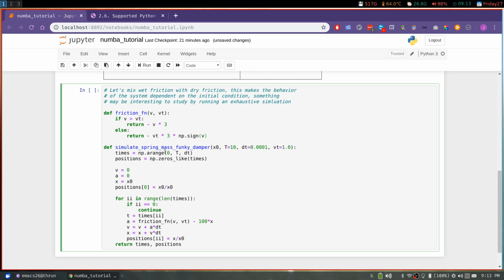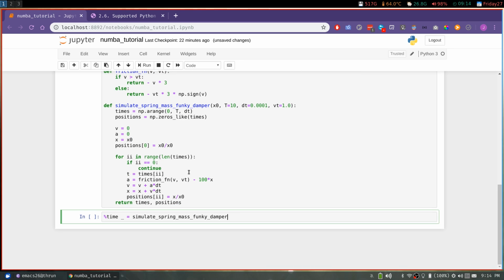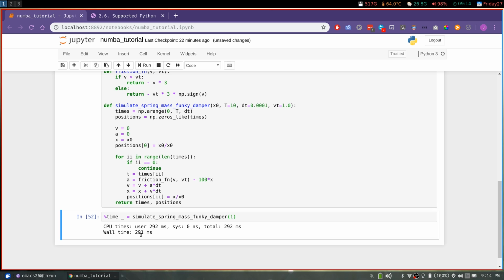You don't really need to understand what these functions are doing, other than the fact that they're simulating this funky spring mass damper system that I've defined for 10 seconds with a very fine time resolution of 1/10 of a millisecond, given some initial position of the spring mass system. So if I simply call this function with some initial condition and time it, it takes about 291 milliseconds.